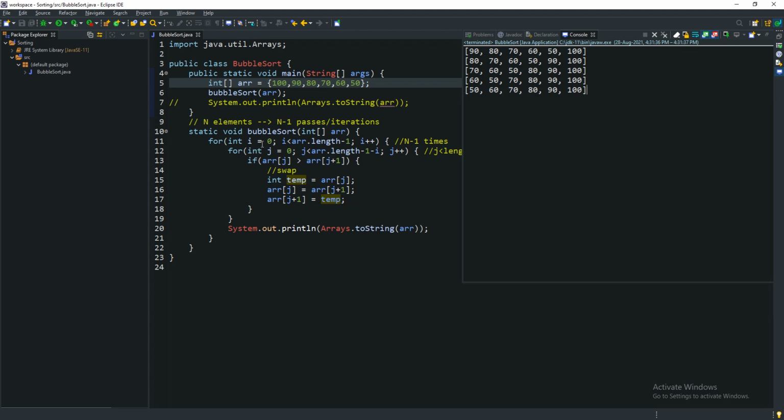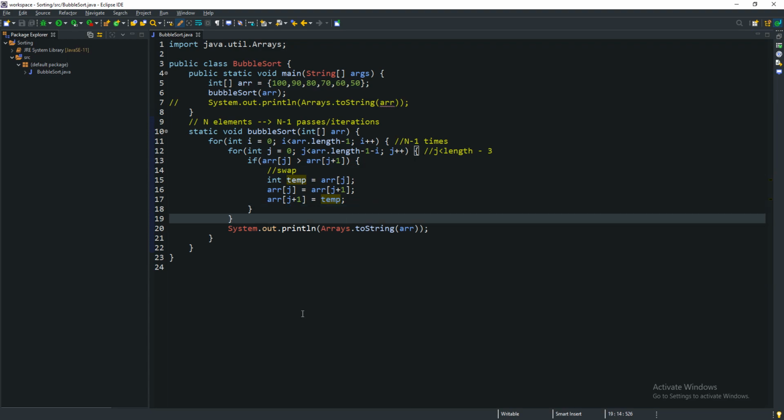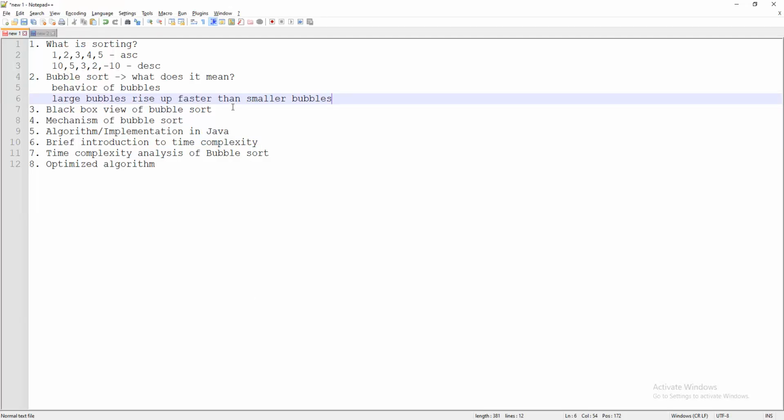By the end of the outer loop, not the inner loop. The inner loop executes every time for each of the outer loop iterations. I hope it's clear. Now, let's go back. So we have seen the mechanism of bubble sort. We have also seen the implementation of bubble sort in Java.